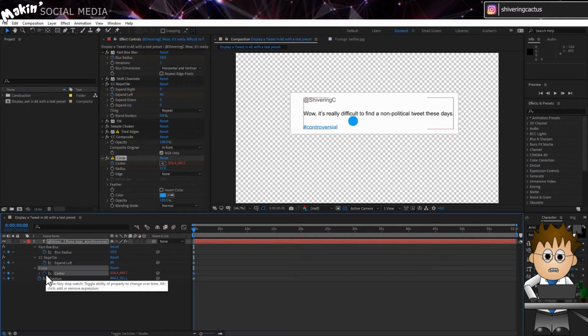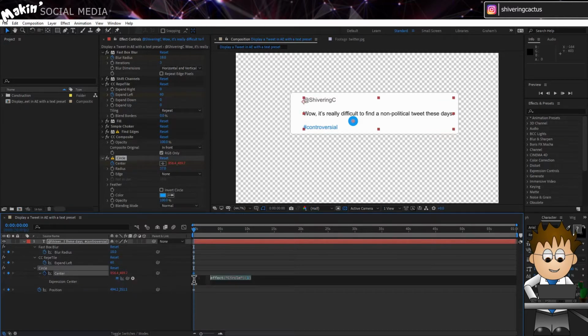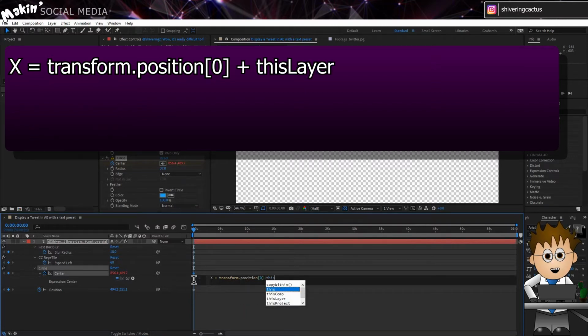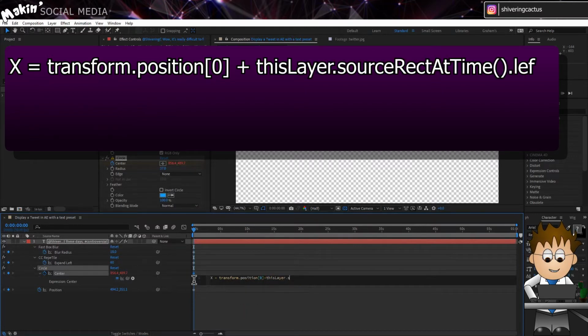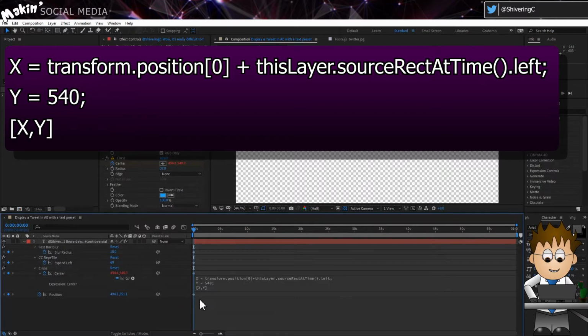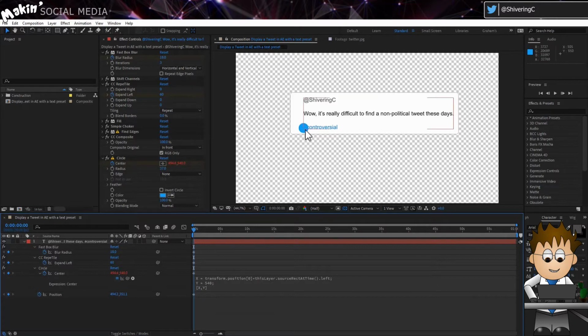Hold Alt and click on the circle's position and type x equals transform.position[0] plus this layer.sourceRectAtTime().left. Then on a new line, y equals 540; New line, [x, y], which gets us the layer's position in the comp plus the width of the layer. And for the moment I fixed y at 540.